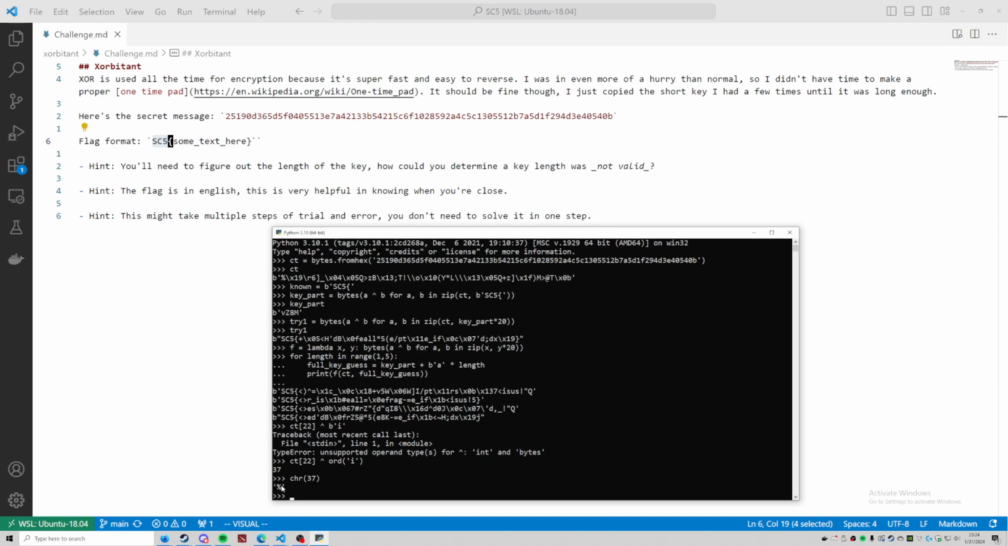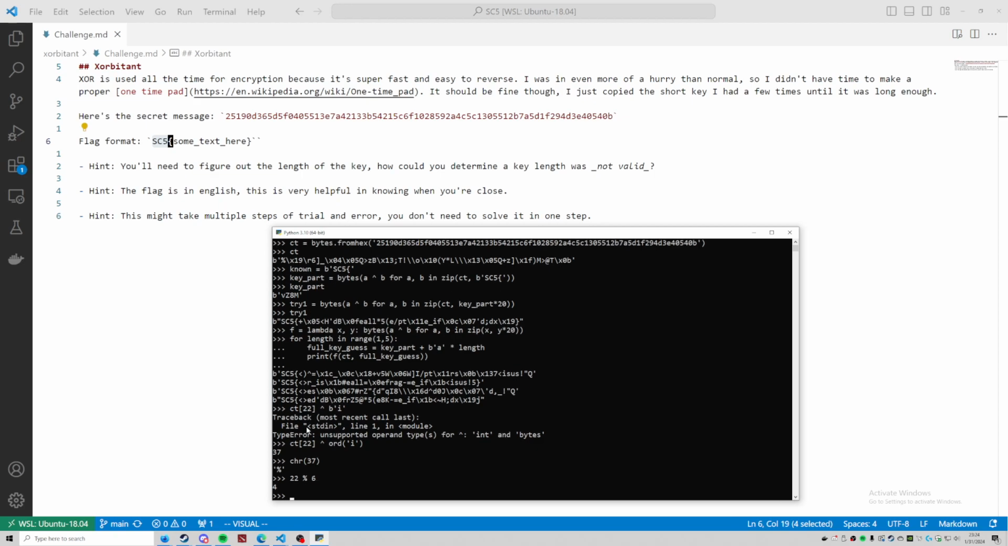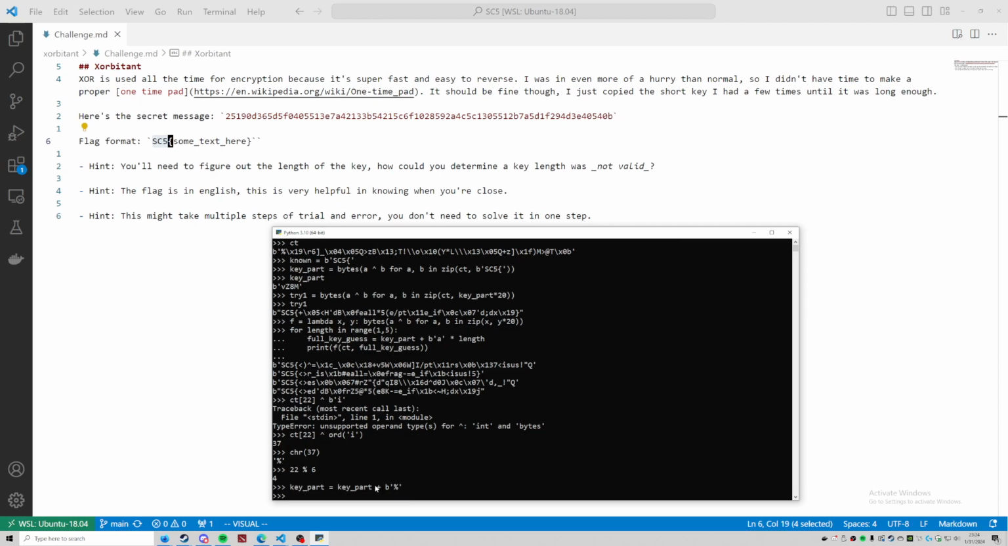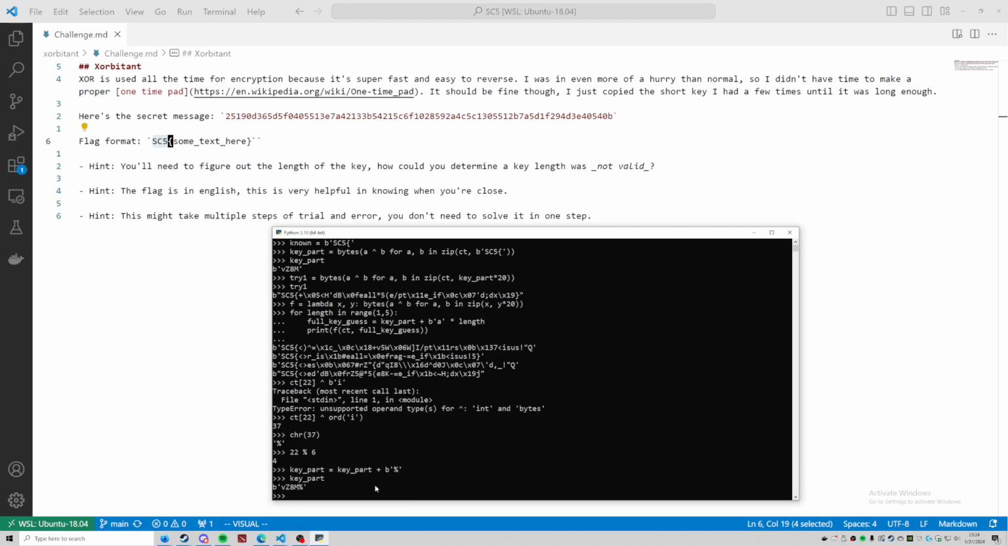So now which byte of the key does this correspond to? Well, we know that the key is repeated over and over again, and we know that the key is length 6. And we were looking at the character at index 22. So if we take 22 mod 6, this will tell us that we've just found the value of byte 4 of the key. We already know bytes 0 through 3, so we can update our key part to be the new value that we know. You can now see that this is of length 5.